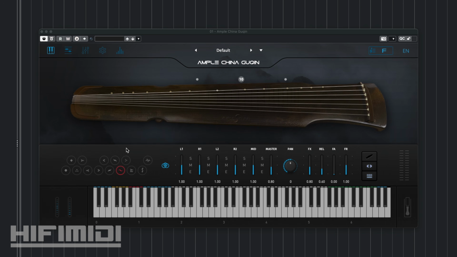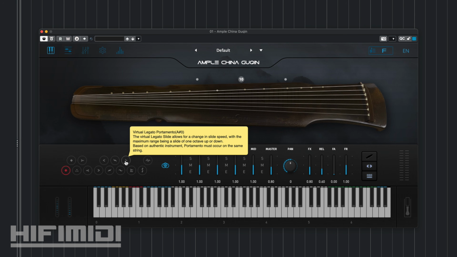And that scratchy noise that you hear can be adjusted in the effects section. Next is virtual legato portamento on A#0. And this is going to give you more control over the speed of the slide. And this is velocity sensitive. So the higher the velocity of the second note, the faster the slide.